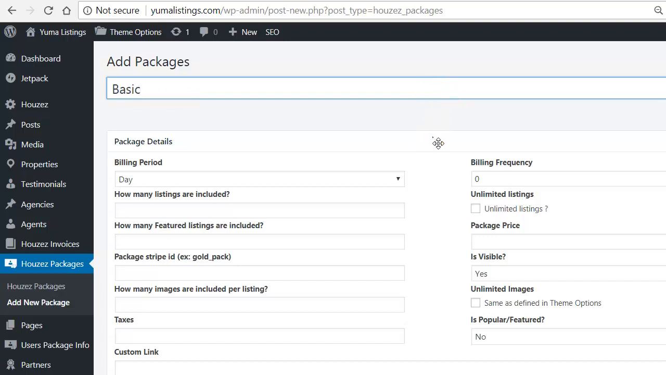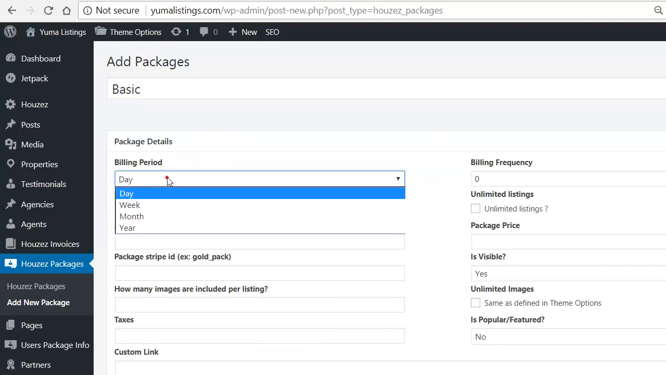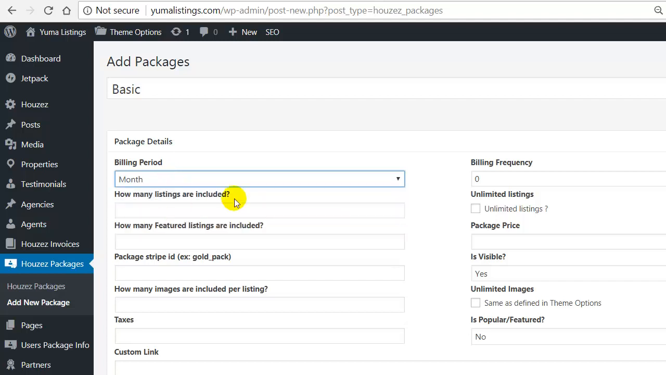Okay, now, in the Basic package, we need to know, are we going to have a billing period of a day, a week, a month, or a year? Well, let's face it, real estate is at least a month on a monthly basis. So if we're going to have a month, we're going to go for a Basic package. It's going to be a billing period of 1 month, and then we're going to have a billing frequency of one. So that'll be just one time, 1 month, that's it.